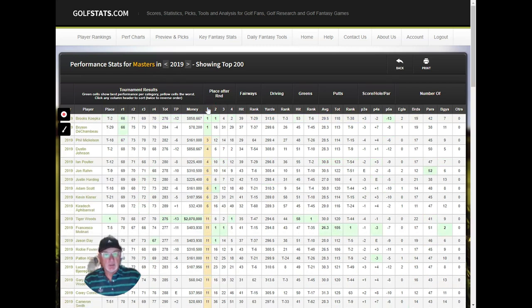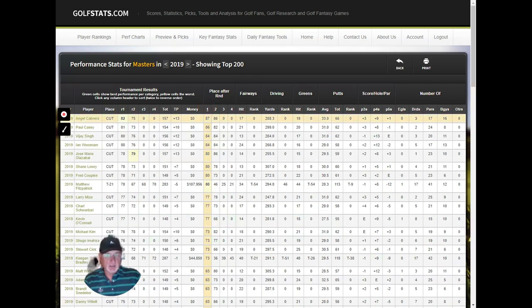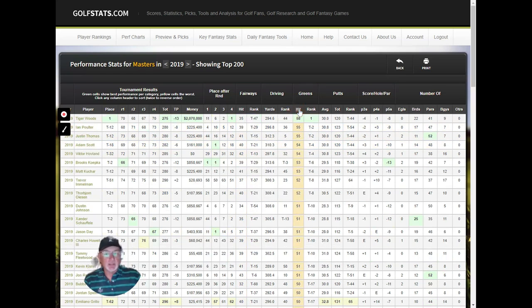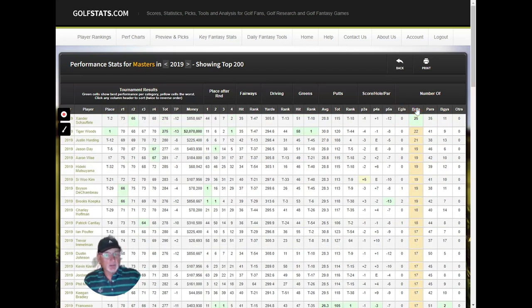Again, you can sort this table just by clicking on the number. So if I wanted to look and see who had the most fairways hit in the 2019 Masters, it would be Takumi Kanaya. If I wanted to look and see who had the most greens hit, it'd be the winner, Tiger Woods, by 3 over Poulter and Justin. And so forth. You can do that as well. Who had the most eagles, birdies, etc. Xander Schauffele had the most birdies in the 2019 Masters.